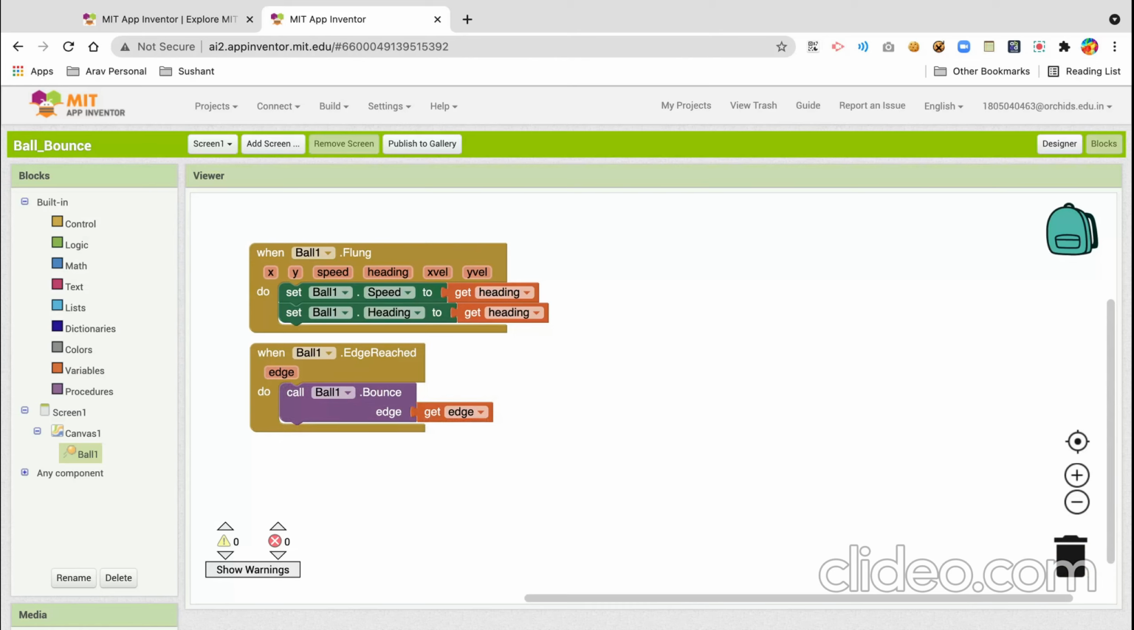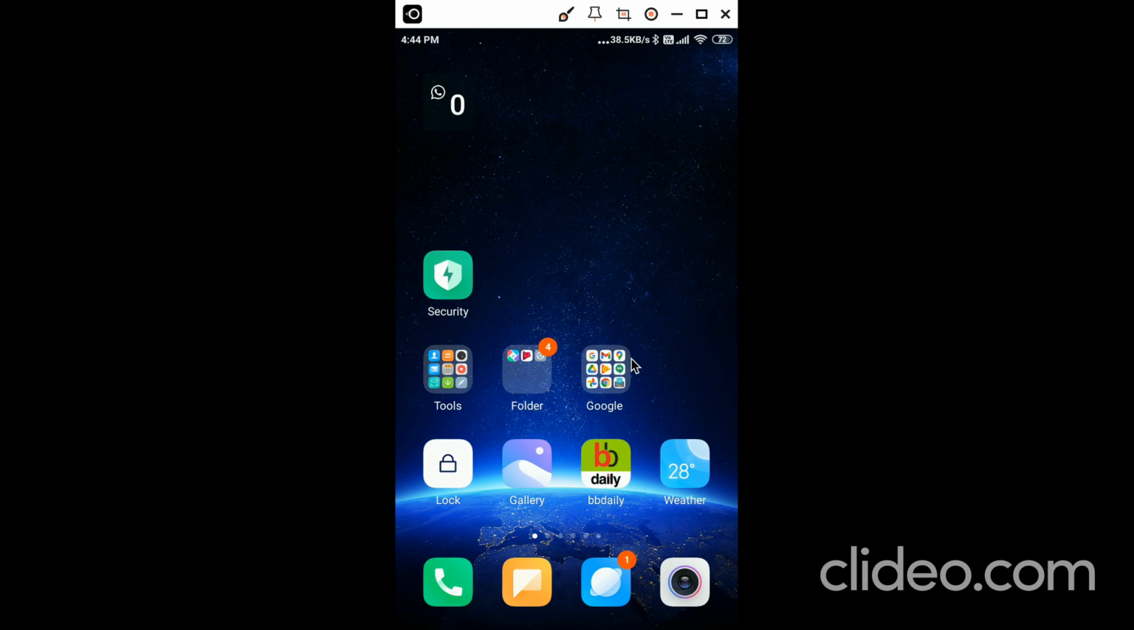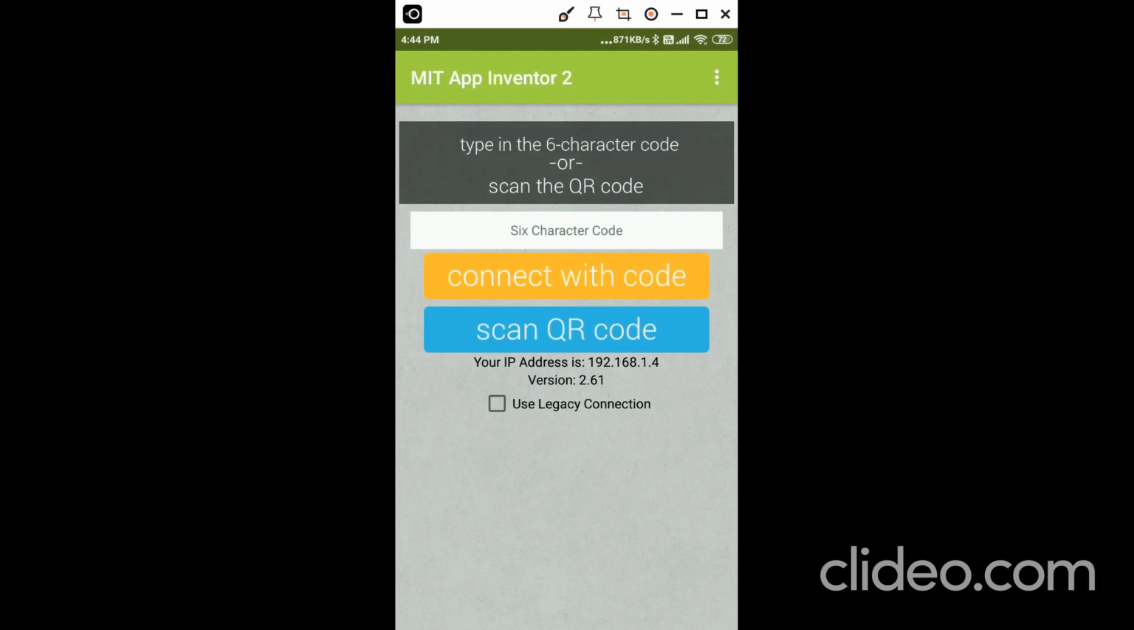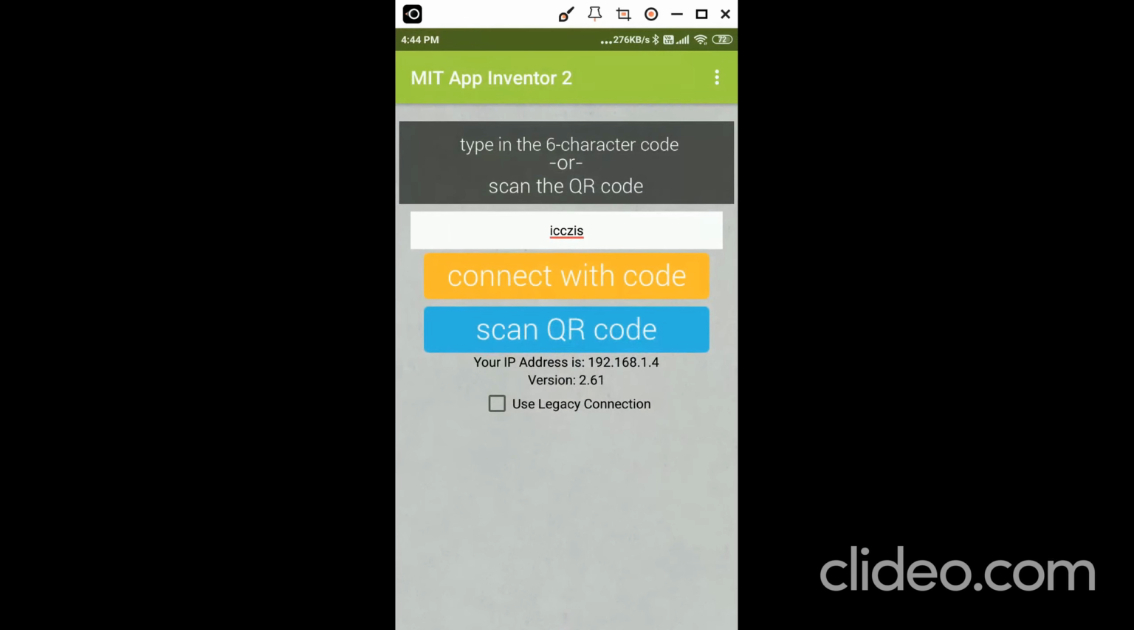Now the app is ready. So let's test it. Hello friends, I am back and let's test the ball bounce app. So let's go to MIT App Inventor and let's open it. Now we have to connect our AI Companion. So let's scan the QR code. Now, after scanning this QR code on your laptop, the loading progress bar will come. After the loading, this will come. Now you have to drag the ball and it will move. The ball is moving and it's bouncing on its own.